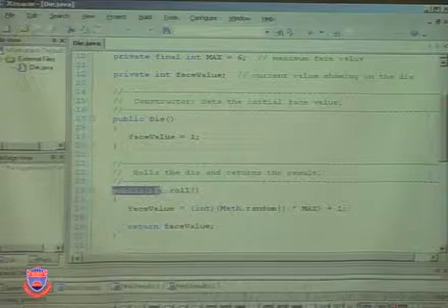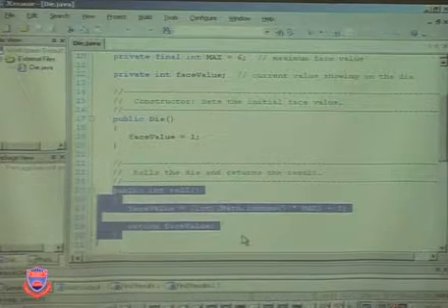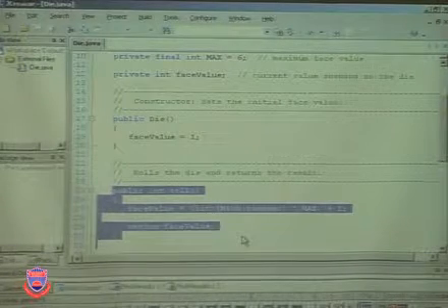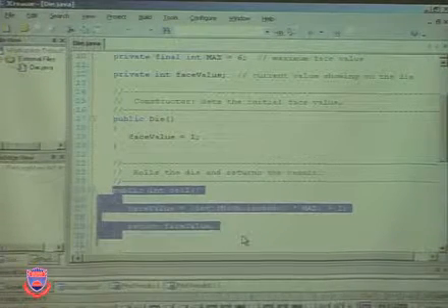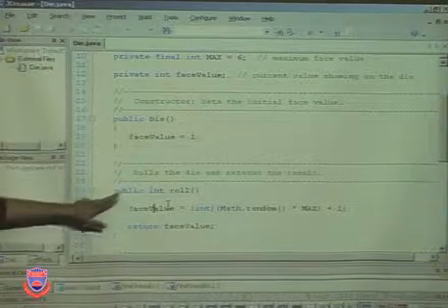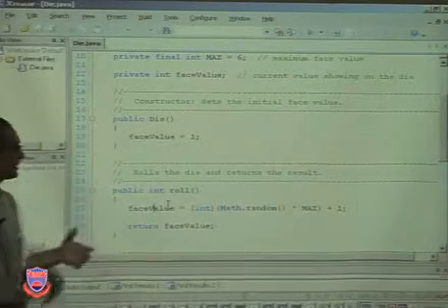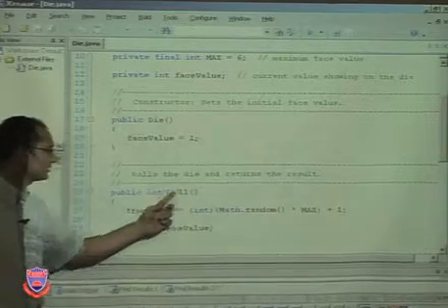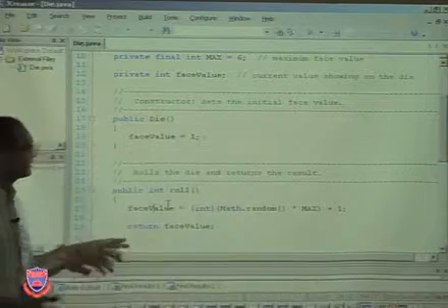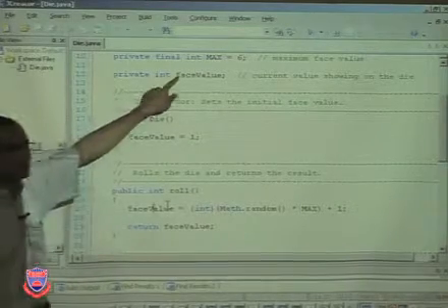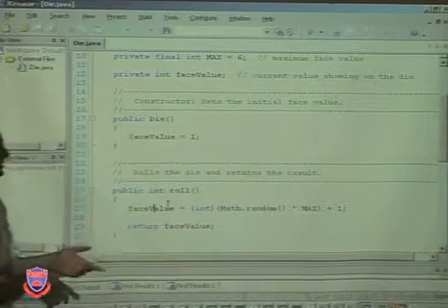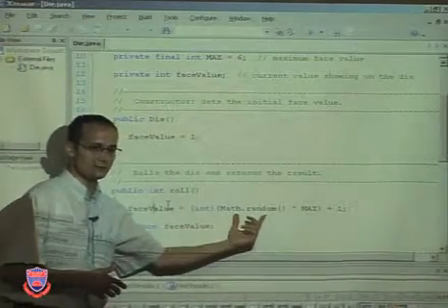So I have a method public int roll which is going to be generating a number as a result of a rolling mechanism. If you look here, you see that this method is a public method, so it's accessible from outside and returns an integer value, and the name is roll. When you call this method, it is going to change this state value, which is face value, to a new number which is generated by using the Math random class.